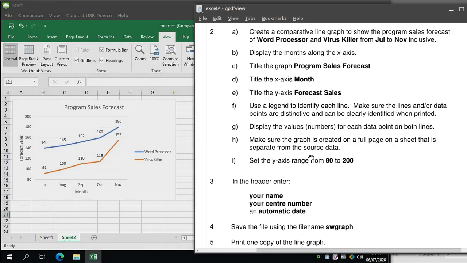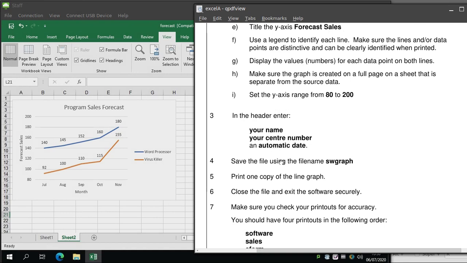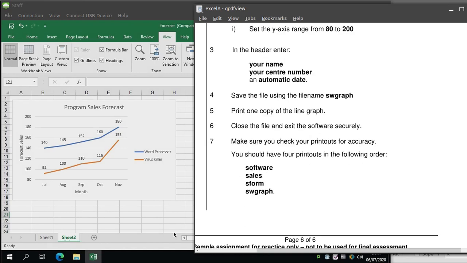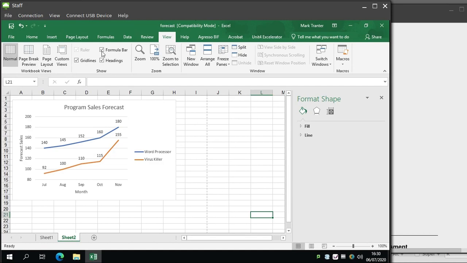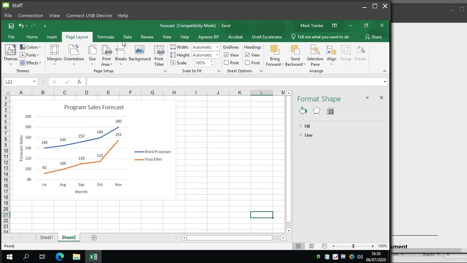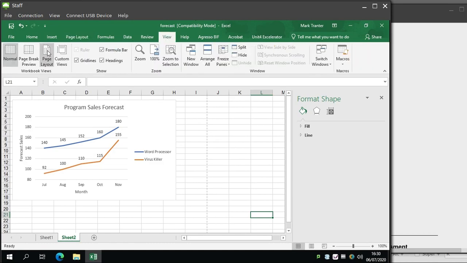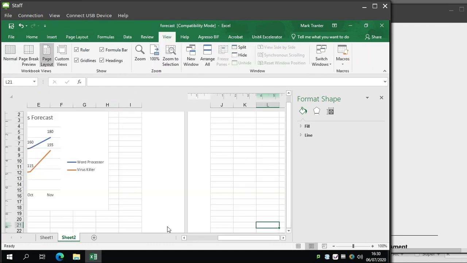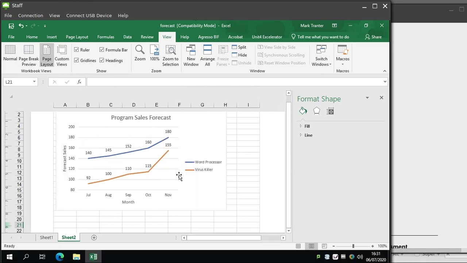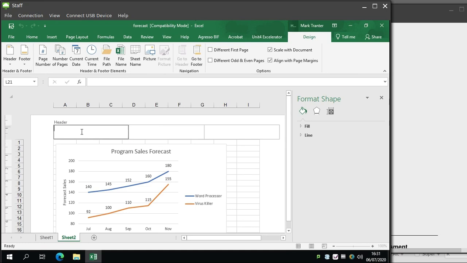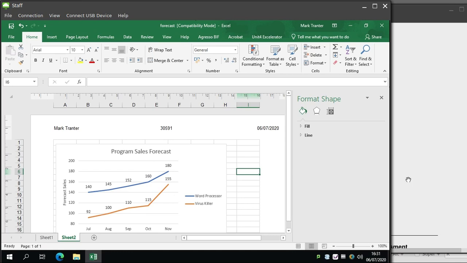Now, it says we want a header with the name, centre number, and automatic date. So let's go across to here, go into page layout view, add the header. This should be quite familiar to you now from the first task. So now I have got those bits of information there in the header.